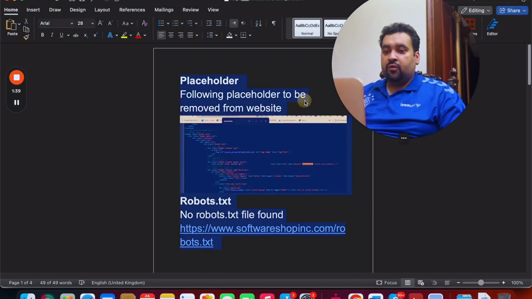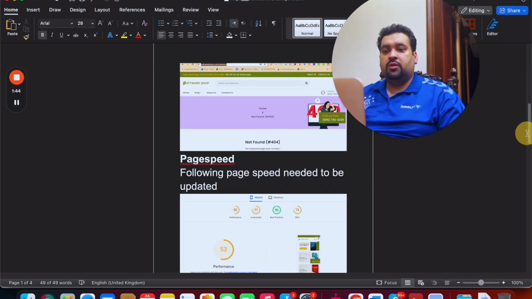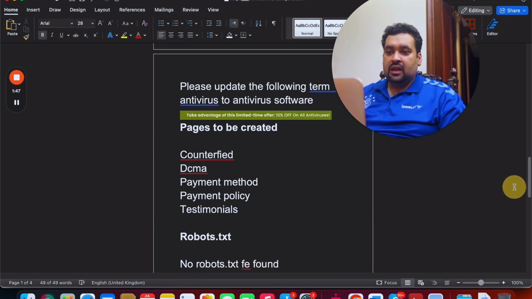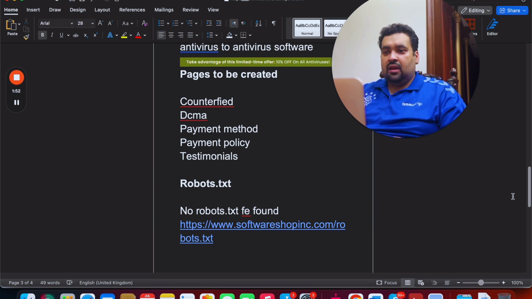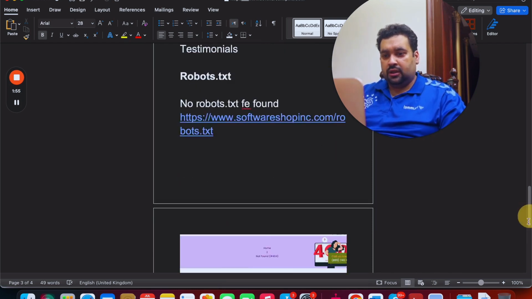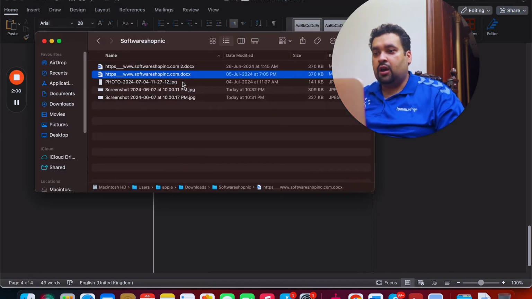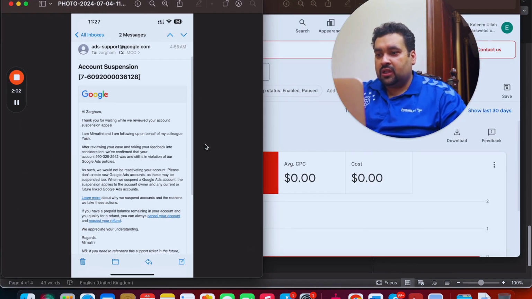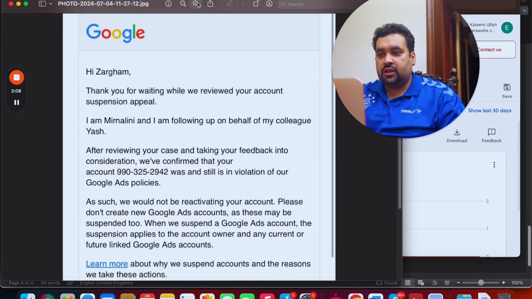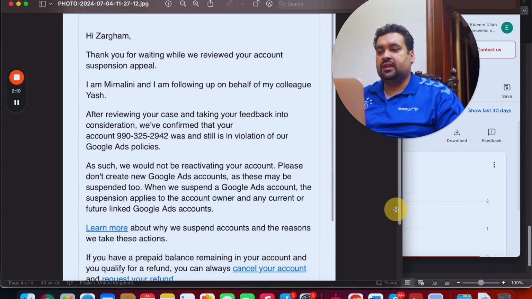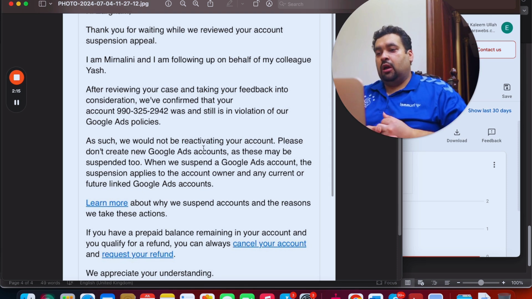Now, we found the placeholder has issues, and then we found the robots.txt file was missing. Page speed has some issues as well. There were some grammatical errors and some extra color symbols in the website. We also suggested some pages that needed to be created, and then we simultaneously started discussing the issue with Google. One thing I'm going to show you is that it's a team effort. When one of my staff members got in touch with the Google team, they said that the account is still in violation and that your account cannot be restored.